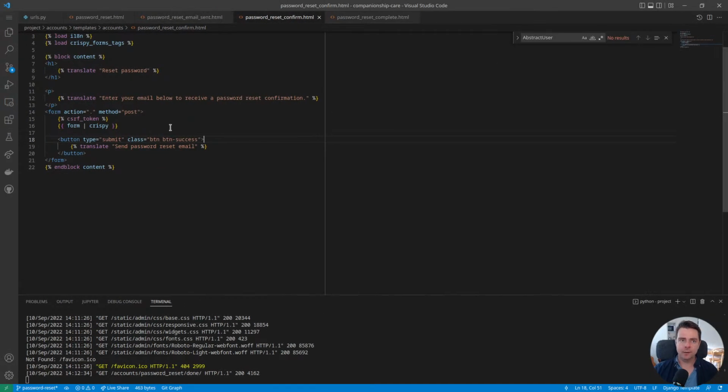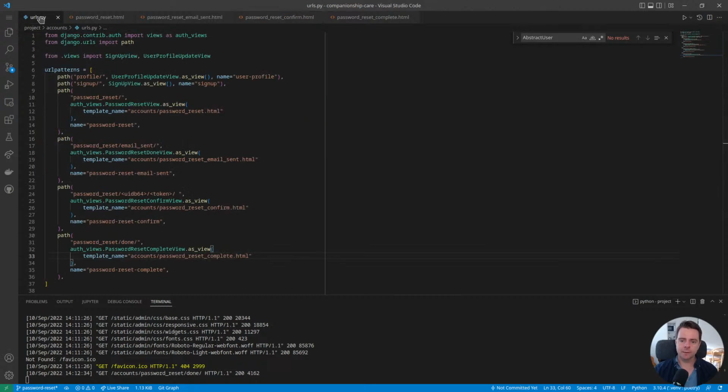I'll probably do the email template. Let's step back again. Whoa, I've got something going wrong here. So these view names are a bit confusing. First, you see the password reset view, which I've created a template called password reset and it's in URL. It displays a form that lets you put your email in. Then we should see this.